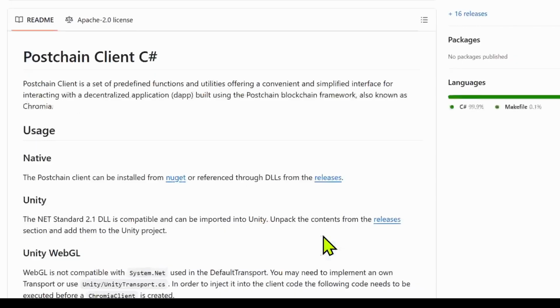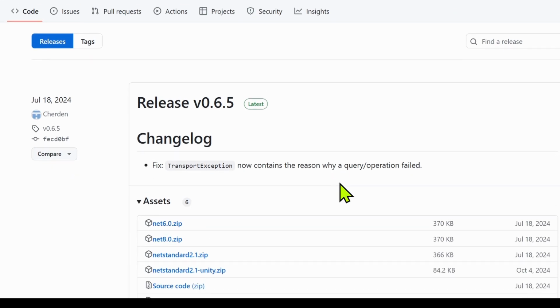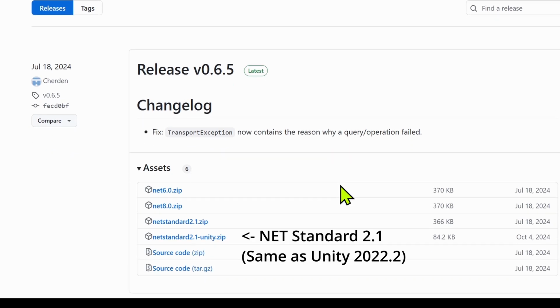Why do we even need a client library? Can't we just send REST calls directly to the Chromia network? The problem is that the transaction must be signed, and unless you know how to do that properly, it's best to use a library.